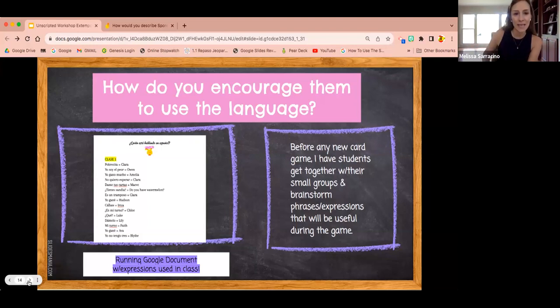So you can see some examples of words that they've used. Pobrecita, which means, oh, poor little girl. We use that often in class. Yo soy el peor, I'm the worst. Yo gano mucho, I win a lot. I don't want to wait, no quiero esperar. Dame tus cartas, give me your cards. These are phrases that my students were using during one of the games this year.